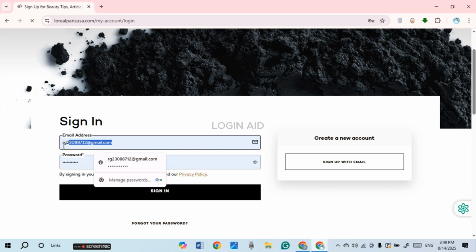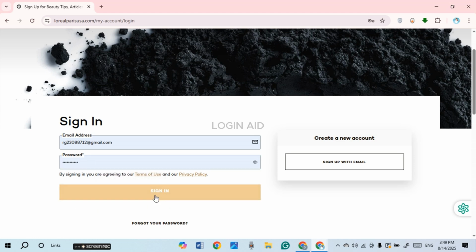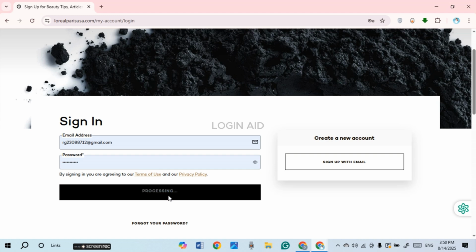First of all, click on the field of email address. Now enter the email address associated with your account over here. Likewise, click on the field of password and enter the password. If you have forgotten your password, you can click on this option, forgot your password, and you'll be able to reset it. Or if you already remember the password, simply enter the password. Now after you enter the credentials, click on the sign in option that you can see on the screen.